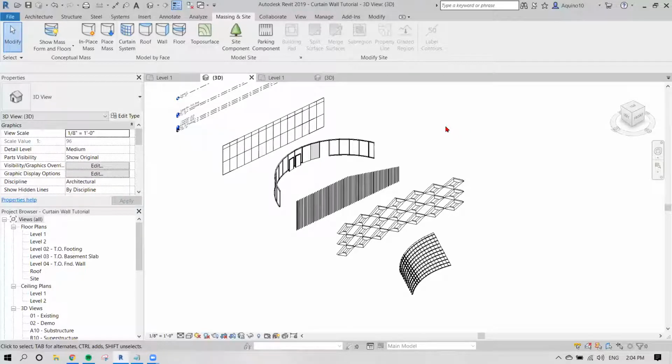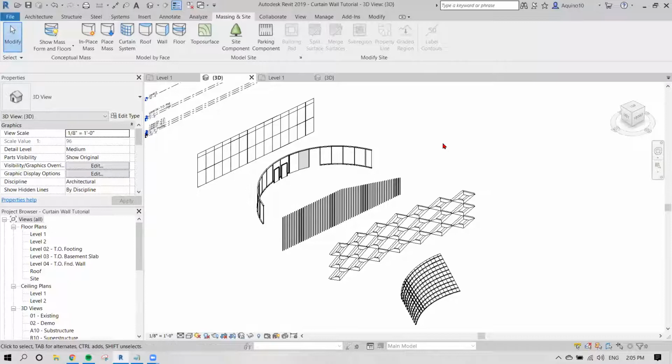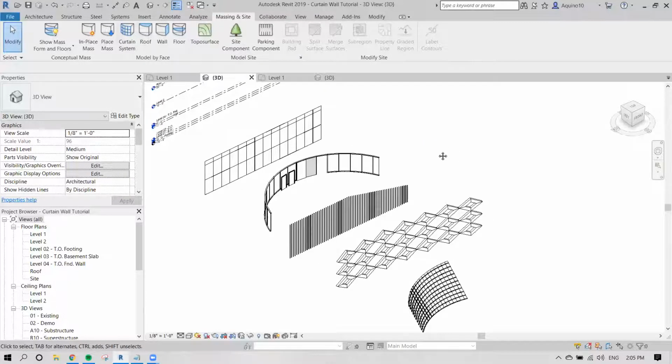What I like about curtain walls is that their parameters have enough flexibility to modify, for example, their mullions and panels so that you could get something like louvers, or really modify them so you could even insert doors and walls, etc. So there's a lot of flexibility in that.